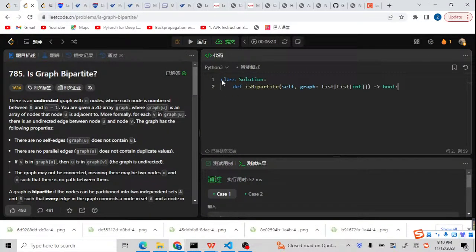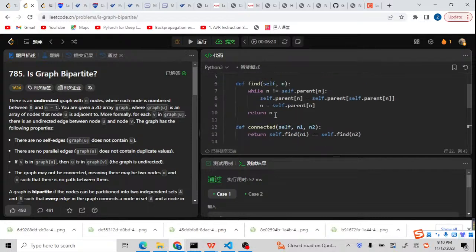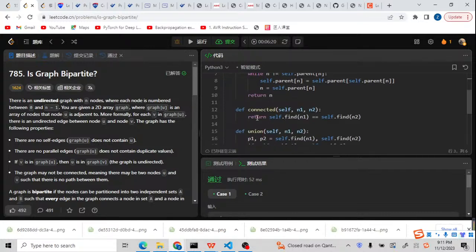So for the union-find, let me copy the union-find template. I will not explain it because every template would be the same, and this is nearly the simplest template. You don't need it to be so complicated.